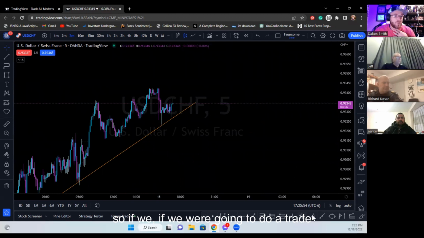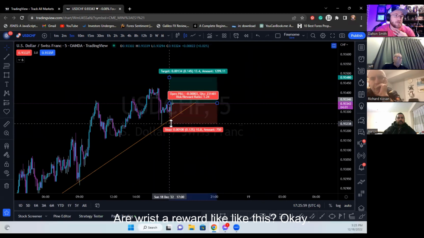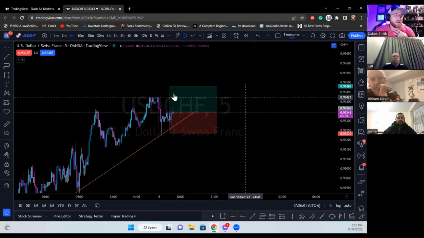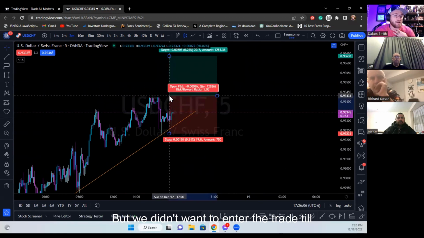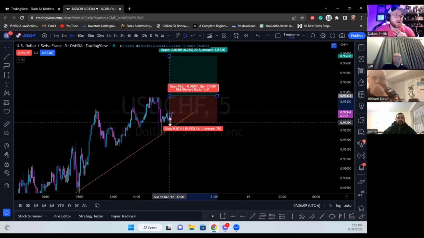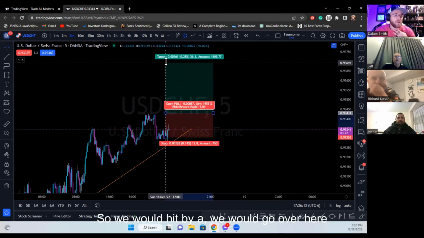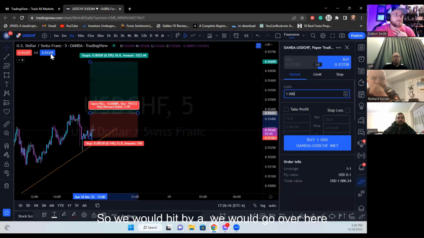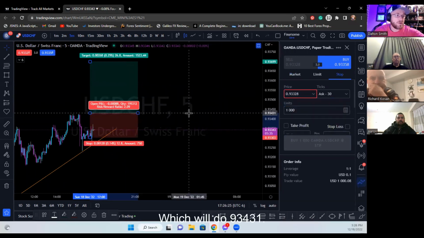So if we were going to do a trade and we set our risk to reward like this, but we didn't want to enter the trade until break of structure, right? Does that make sense? Okay. So we would hit buy, but we would go over here to stop. So not market execution, but a stop order. And here we do have to enter the price, which we'll do 93431.